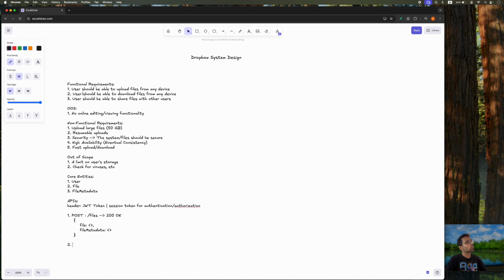We should be able to now download the files from our device, and for this we would have a GET request which will be files, and then we will need to pass the file ID. This will return the file which is being requested, and obviously file metadata. So there would be two objects which are being returned here.